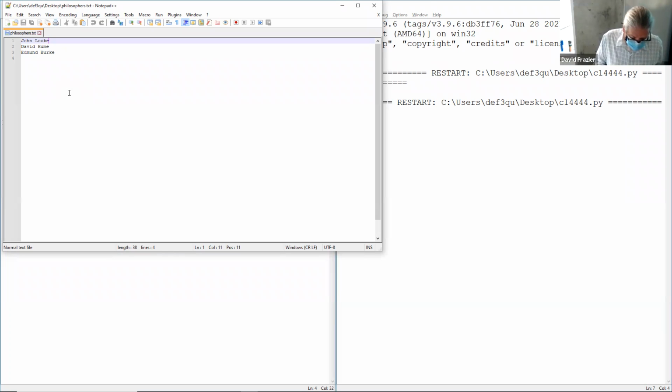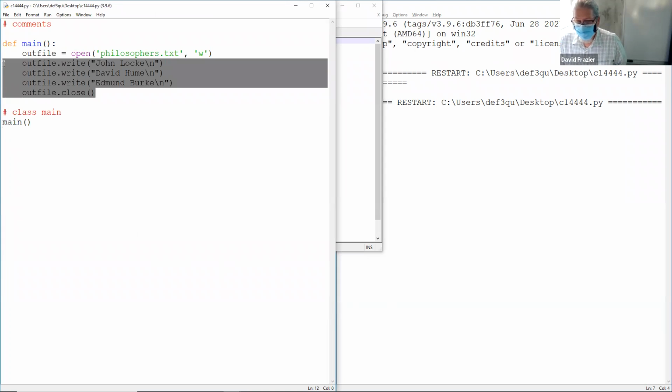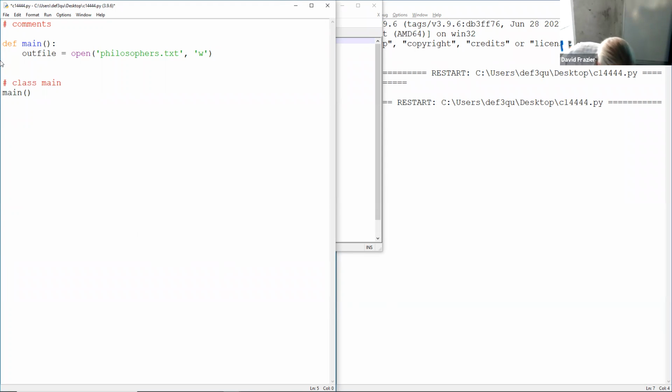So if we want instead to be able to read this file, now we know it exists. Go back in here, and instead of opening it to write, and again, if I were to do an out file here, opening it for write with another name, then it would wipe out the first 3. So we're going to call this an in file now.